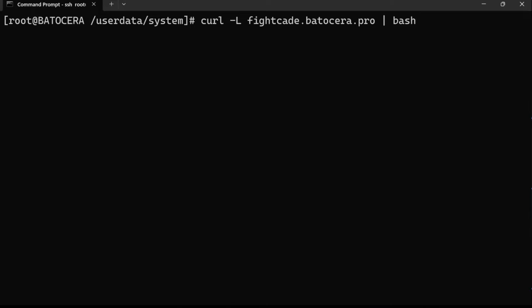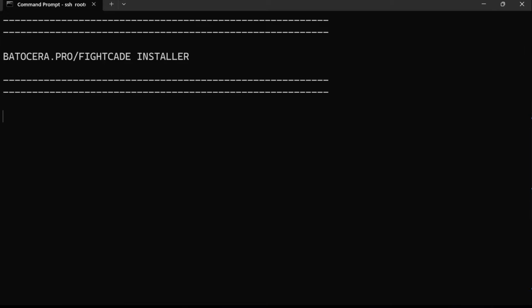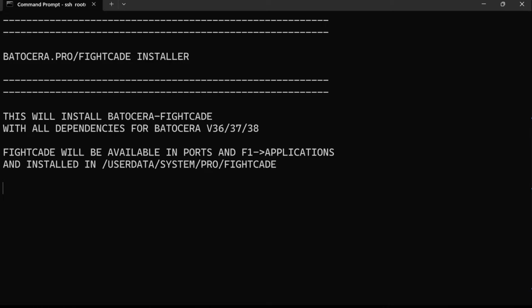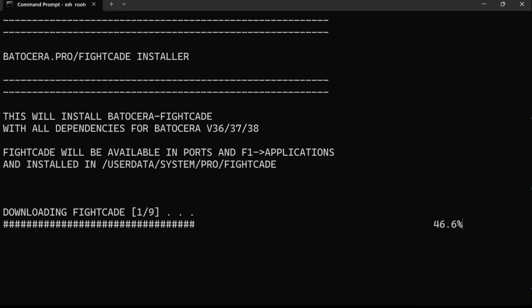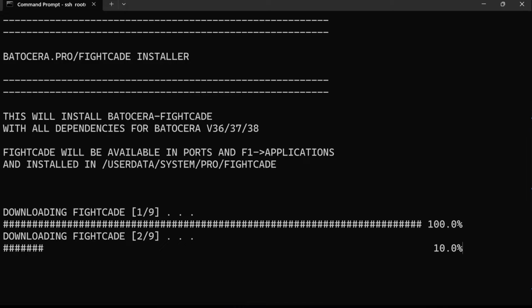And it's the Batocera Fightcade installer. It tells us this will install Batocera Fightcade with all dependencies. This is for Batocera versions 36, 37, and 38. Fightcade will be available in ports and F1 applications, and it'll be installed to userdata/system/pro/fightcade.